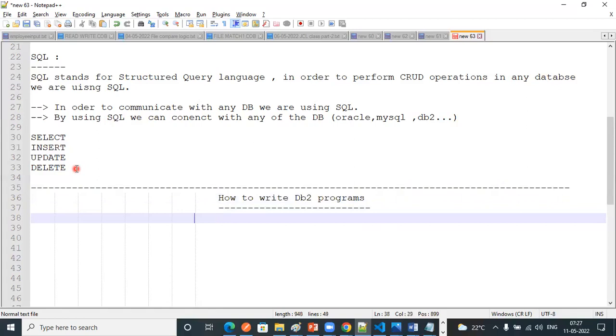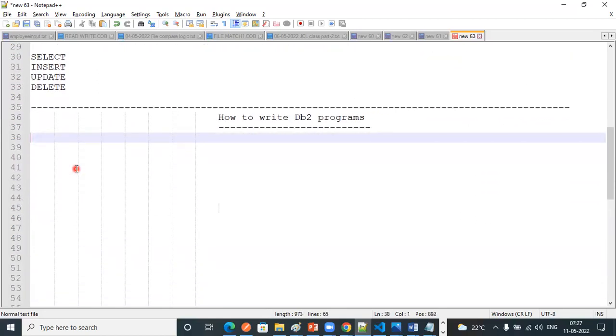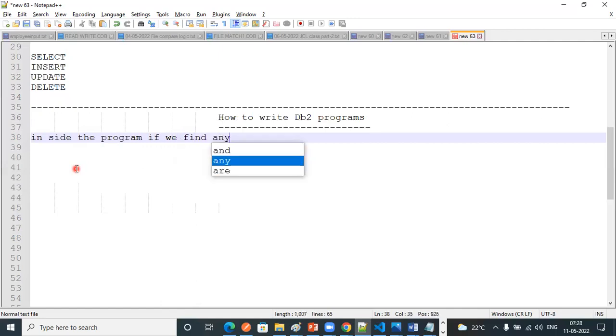So you know already how to write COBOL. So the same way we need to write all this DB2 program also. But we can observe, inside the program, if you find any SQL statements, that is called COBOL DB2 program.